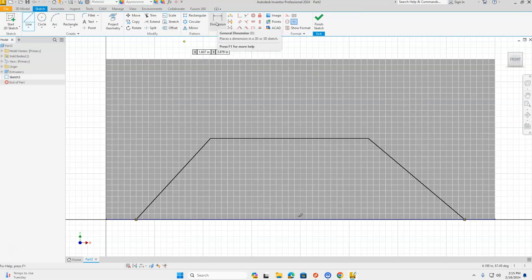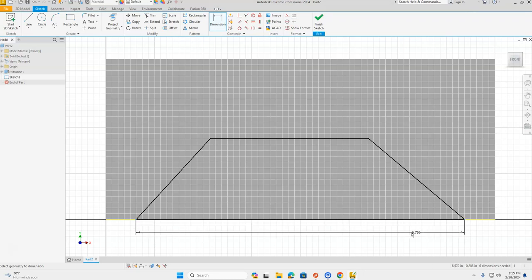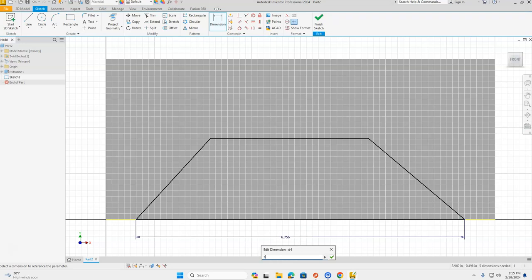So let's go get our dimension tool. The first dimension we're going to put on, grab the lower left hand corner of this unfinished triangle. And we're going to get the right hand side of that unfinished triangle down at the bottom. Bring this dimension down. This dimension is going to be 7 inches. So type 7 and then green check mark right here.